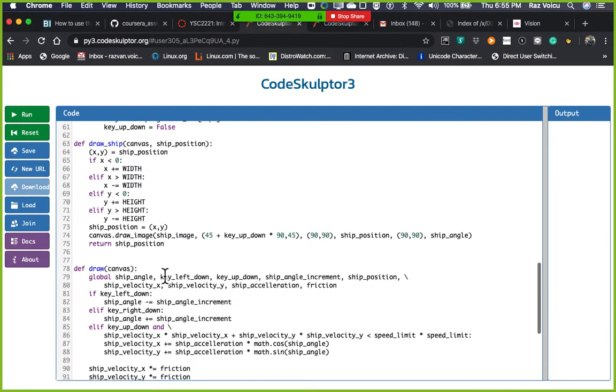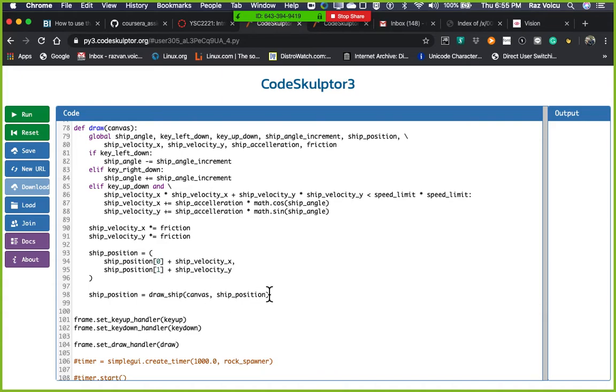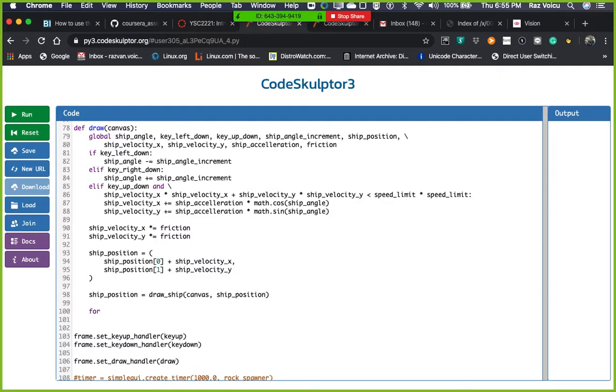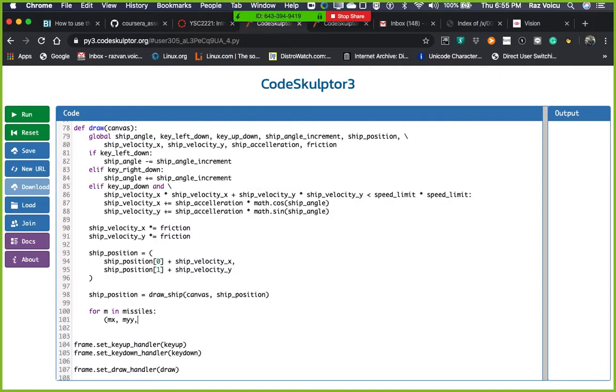Now, inside here, we have to make sure that we advance all the missiles. So we're going to have a loop, for missile in missiles. And what do we do? So m is one missile, so m is a triple. So we're going to say mx, my, m angle is equal to m. So this will decompose the triple into its components.